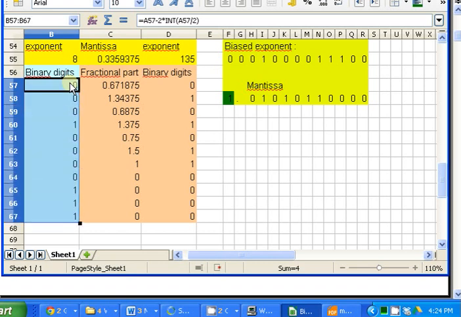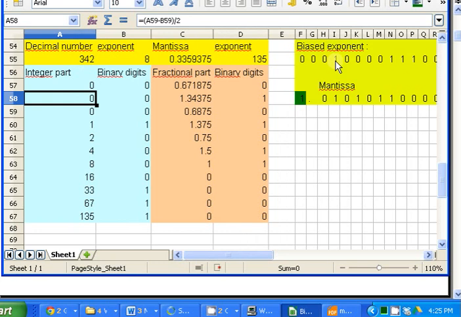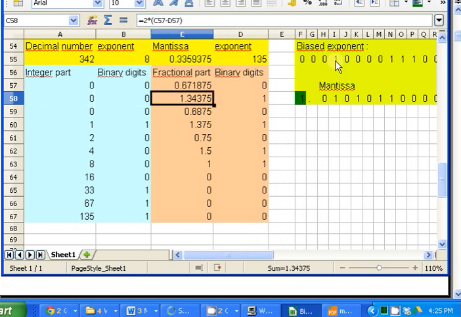Now, for these binary digits, those should be the same as these, so I'm going to select these guys and take the transpose. And I have to take the transpose of this here. Control, Shift, Enter. Okay. All right, so my digits are good now.